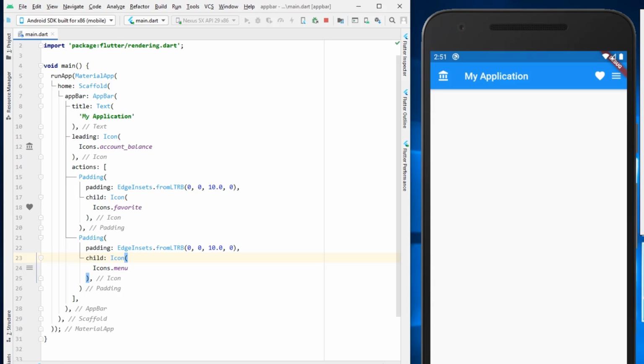So this is a simple icon here, it's not clickable. If we want to make this item clickable, then we have to convert it from icon to icon button. So let's move to code and change it to icon button. So this is our menu, and we change it to icon button here.